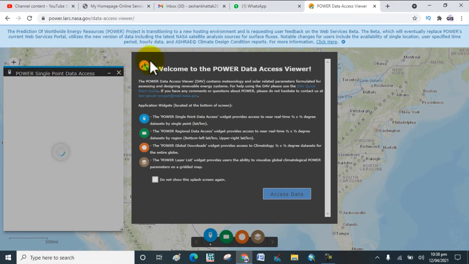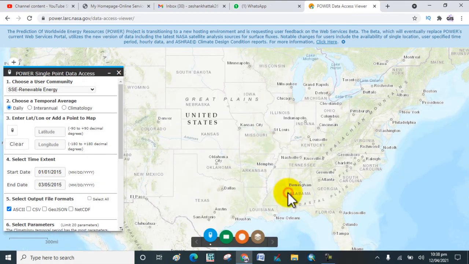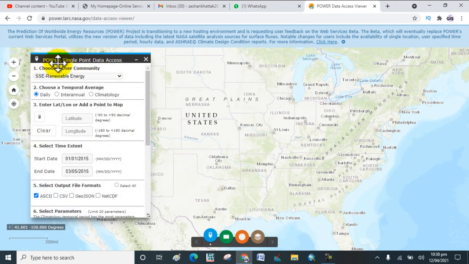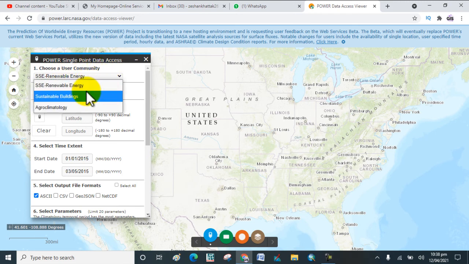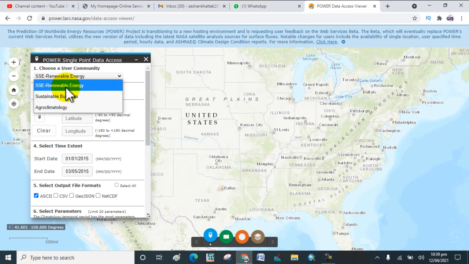After that you will face this interface. Welcome to the Power Data Access Viewer. Just click on Access Data and now go to this dialog box. Here is the Power Single Point Data Access. Choose the user community. There are three types of user community: SSE renewable energy, sustainable buildings, and agroclimatology. Just click on SSE, renewable energy.